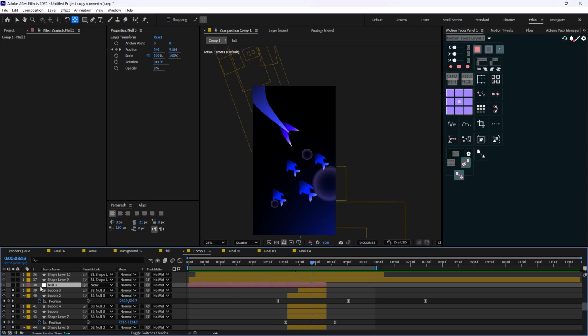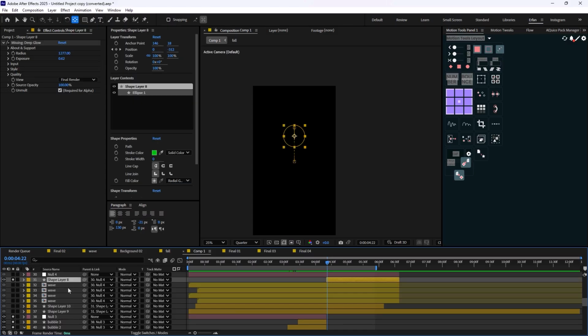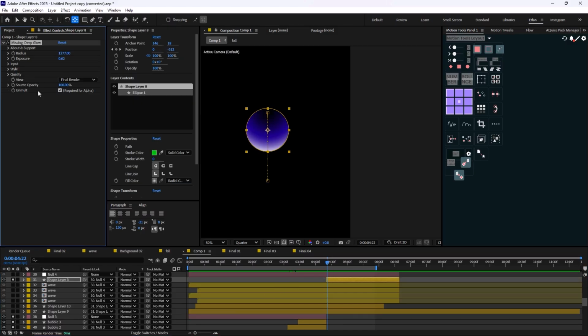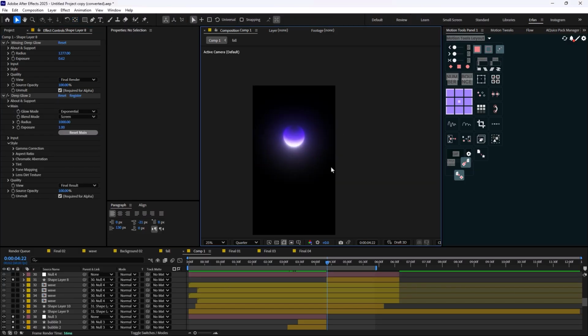All right, and then we have a shift into the third scene, which is the bow layer. So let me just show the bow layer, which is this one. And of course, an effect is missing, which is Deep Glow. So let me just replace it with Deep Glow 2 so you guys can see it better.